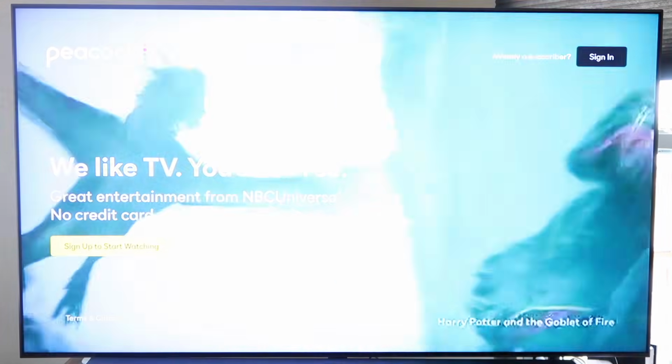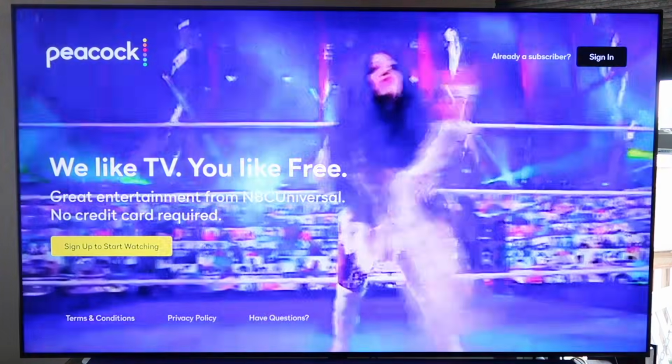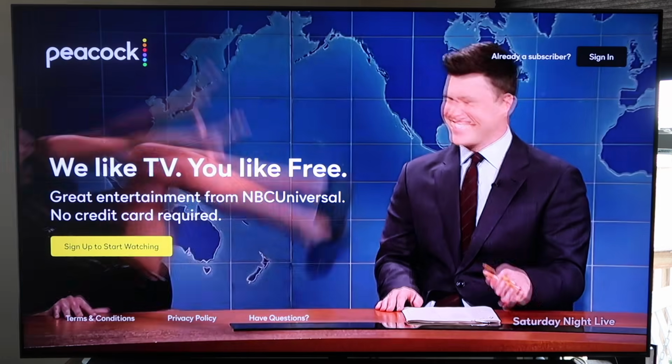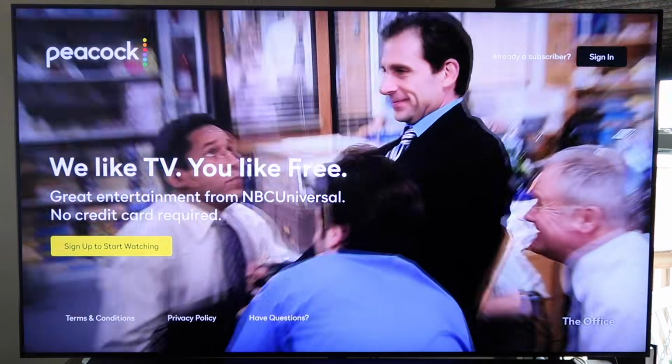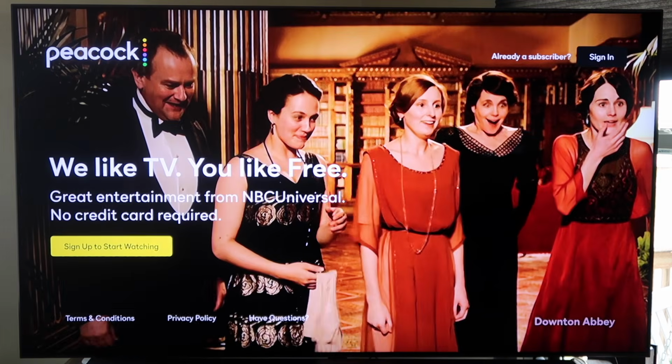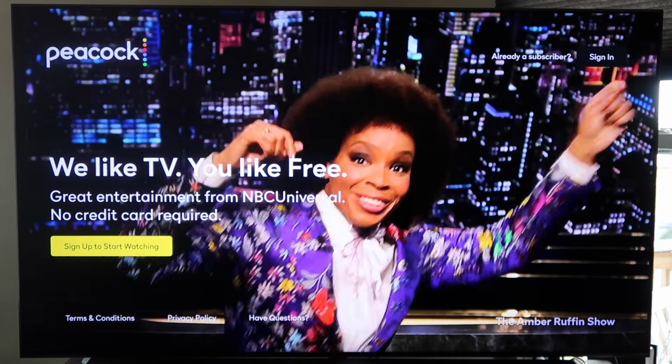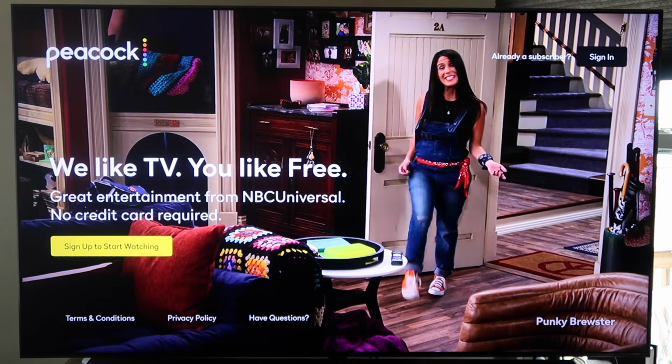Okay, so here it takes you to the login screen. If you want to sign up, you can do that right here, or if you have a Peacock TV account already, then you just click on the top right where it says sign in. But yeah, that's how you get the Peacock app on your Samsung TV.